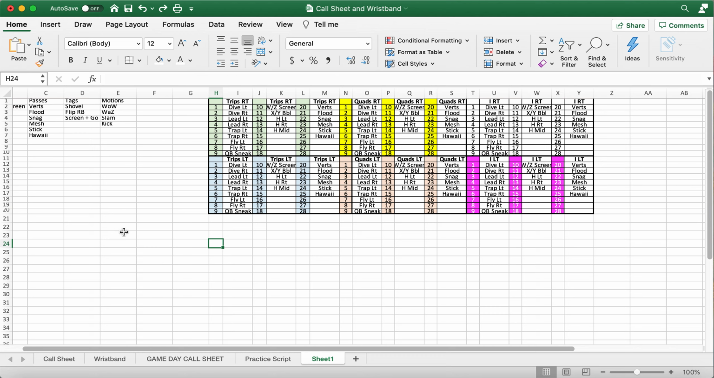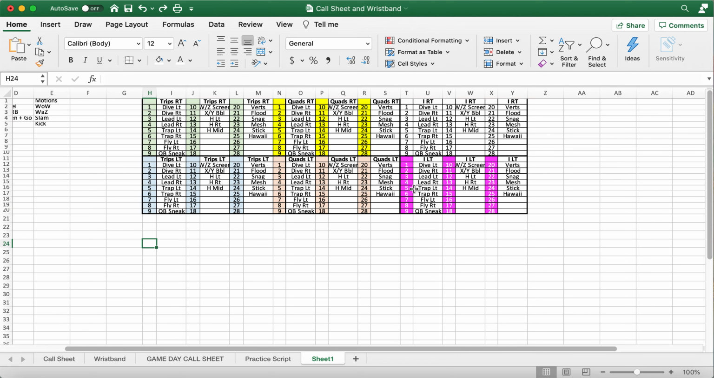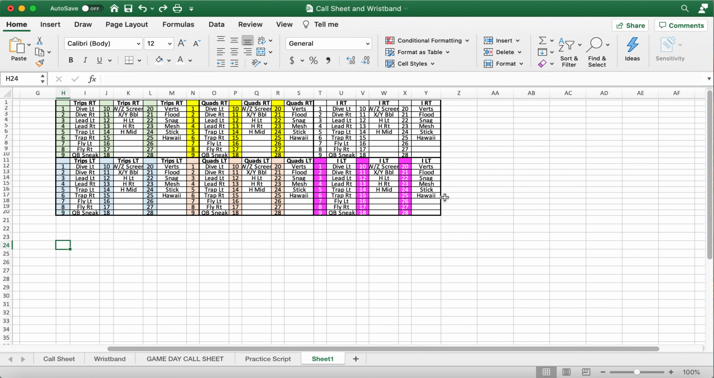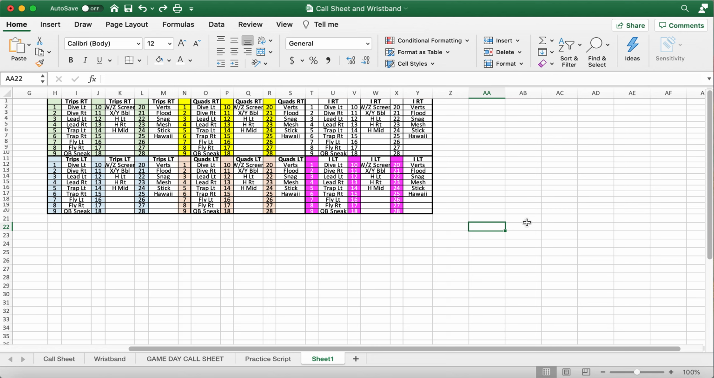Going to go over how you can create your game day call sheet based off of the wristband that your players have. This can also work in reverse, but for the purposes of this video, I'll go from wristband to call sheet. So I'll start in AA here, and for AA through AC, I'm going to highlight those three cells, come up to the merge and center, and then write formations in there.